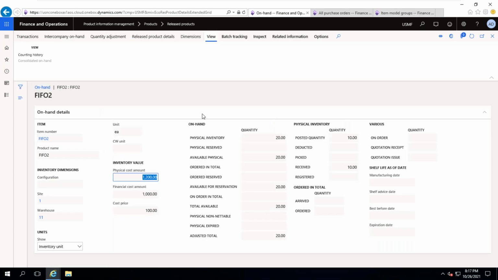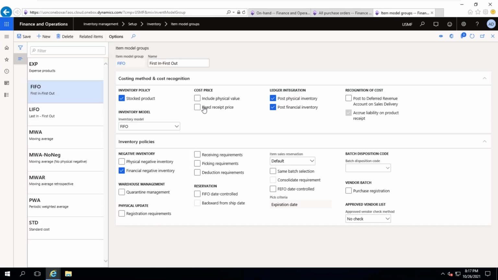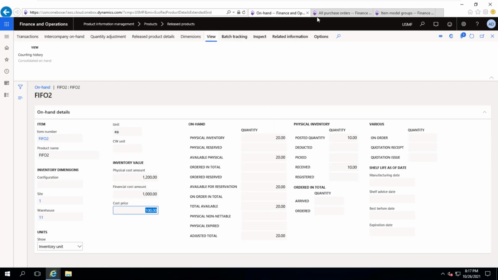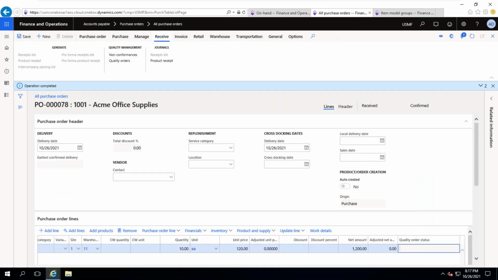By default, if you do only a product receipt, the cost price will not be updated. That is the standard function. If you want the physical cost amount also to be included in the cost price, then you need to enable this checkbox. Okay, let me do the invoice. I'm doing the invoice. Generate invoice button.